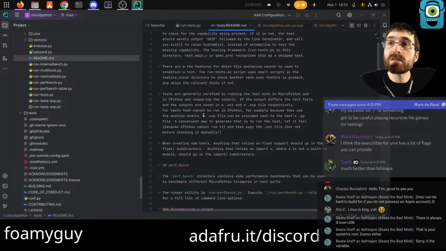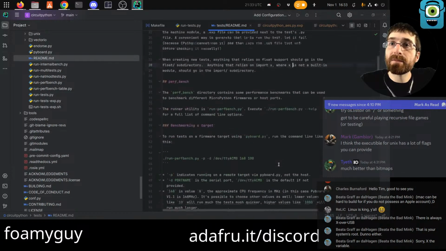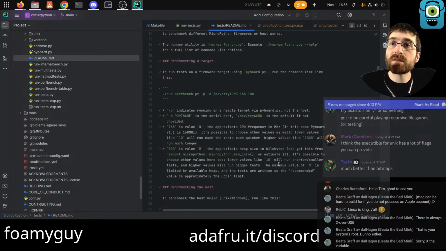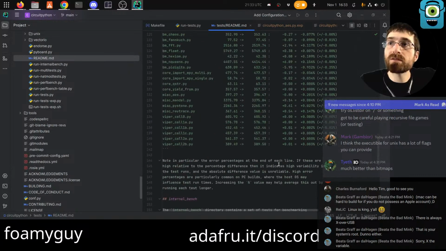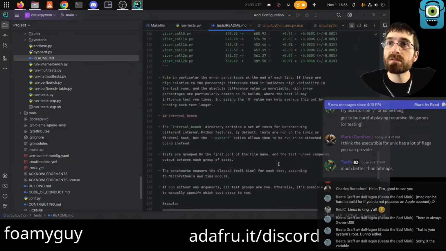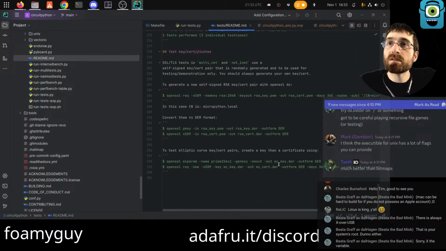Creating new tests: anything that relies on float support should go into float. Anything that relies on import x, where x is not a built-in module, should go in import. So that's why, okay, so that's why we have a CircuitPython directory. Benchmarking. Host. Pairing. Wow, there's a lot of stuff you can do in here. Dang. Key certificates?